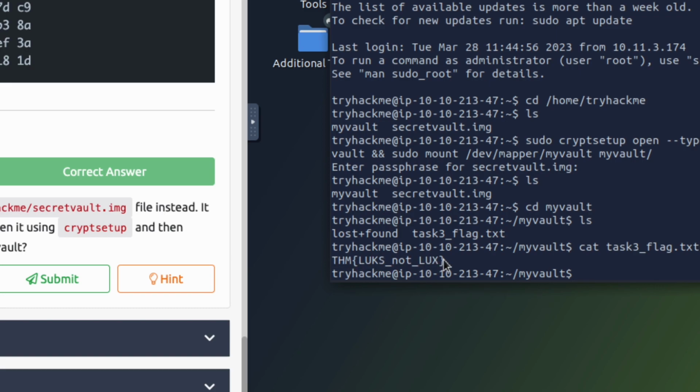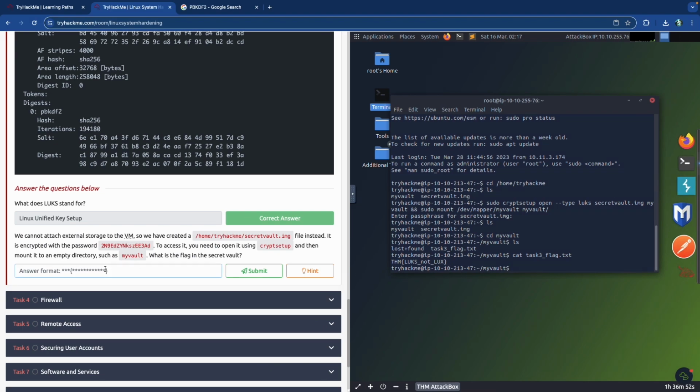Can I copy this or not? Come on. All right, whatever. We'll just type it in.